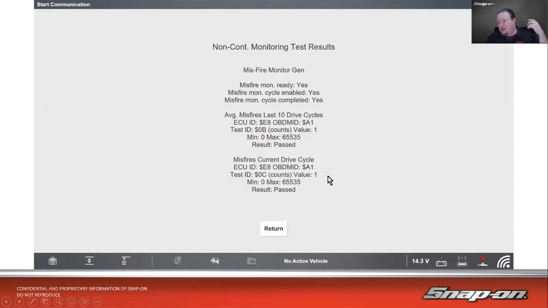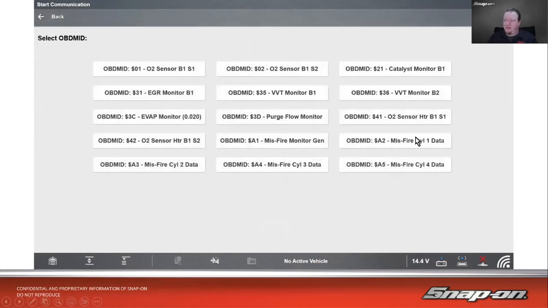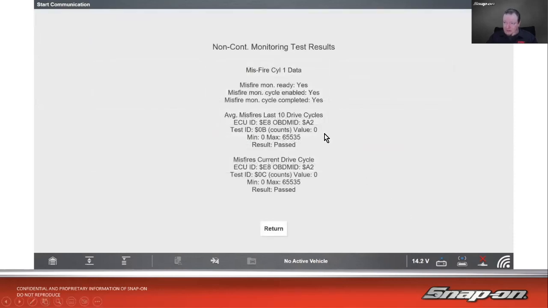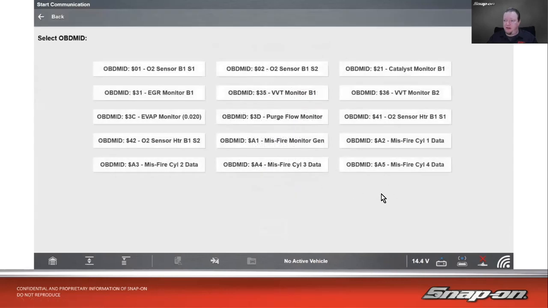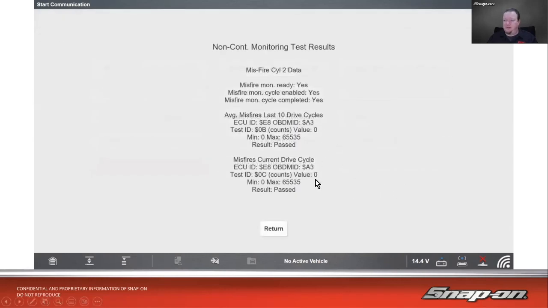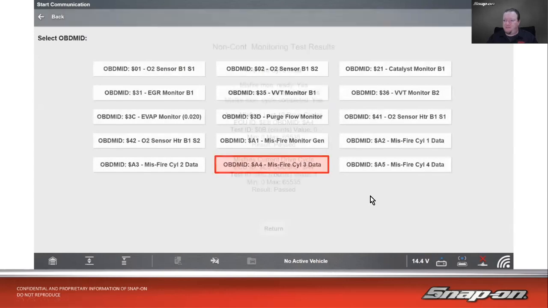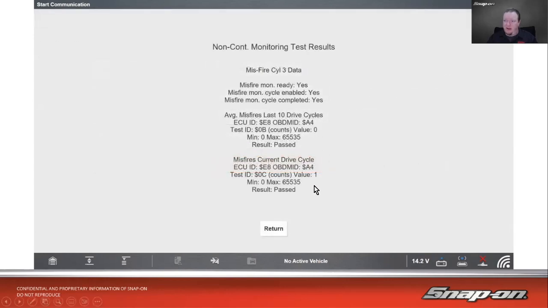So this could be useful diagnosing an intermittent drivability problem where it doesn't turn on the light. Think I might have a misfire. You could actually go in here and look back at the history of that and see, okay, was there a problem? So it says I had 1 on the last drive cycle. And then another nice thing is we have individual cylinders. So if I go into cylinder 1, we'll see a value of 0 on the current drive cycle. Okay. Cylinder 2, same deal, 0. Cylinder 3, over the last 10, value of 0, but over the current drive cycle 1.